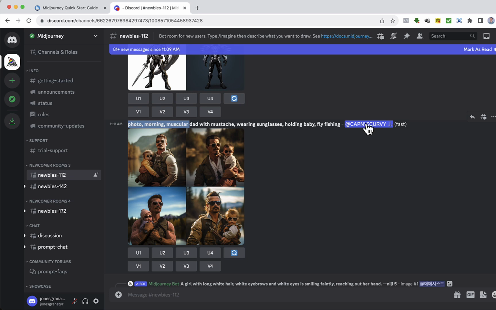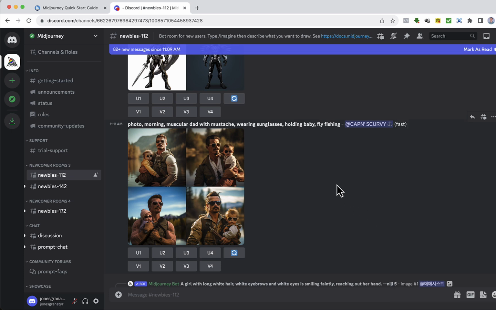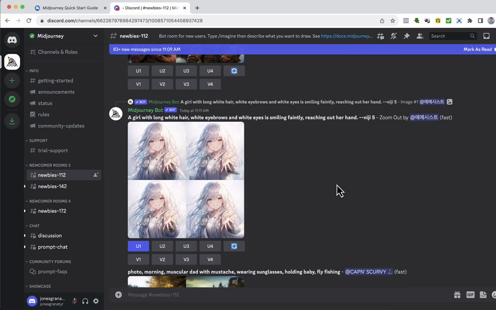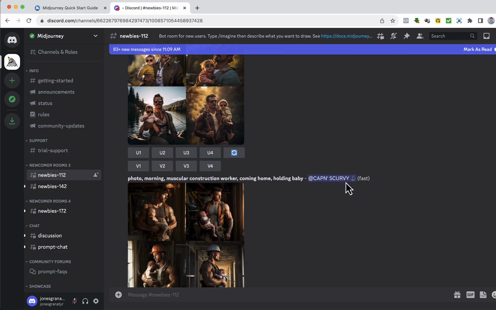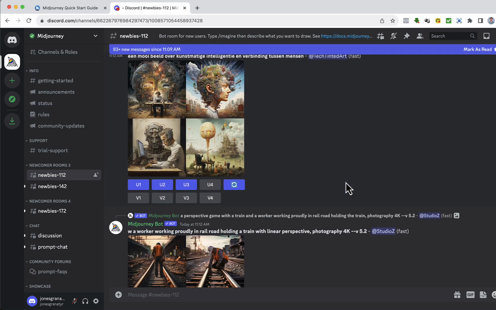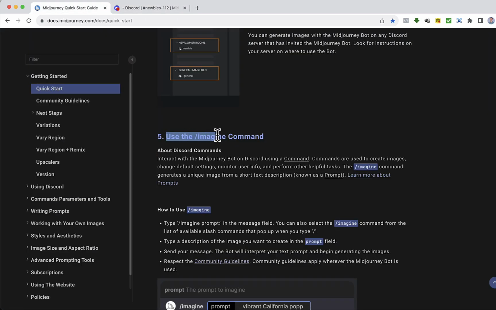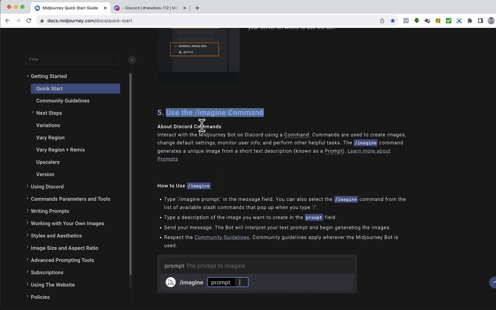If you like the images a user is generating, you can click this link so you will have access to the information about the user. It means that when you generate an image, all other users will be able to see the image you are generating. Step number 5 is related to image generation, so we need to use these commands.